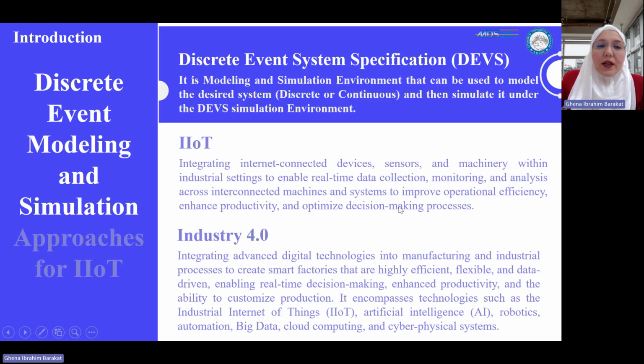Now, the Discrete Event System Specification, or what we can call DEVS, is considered to be a modeling and simulation environment which can be used to model the desired systems, whether these systems are discrete or continuous, and then simulate these systems under the DEVS simulation environment.